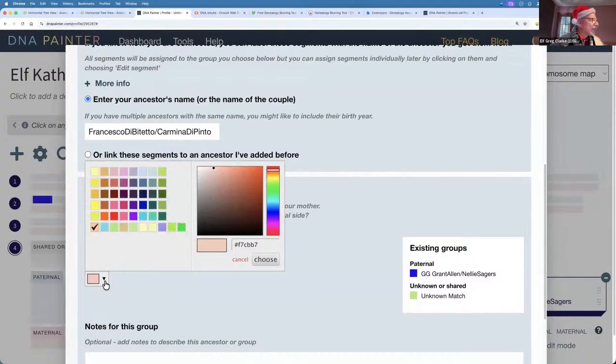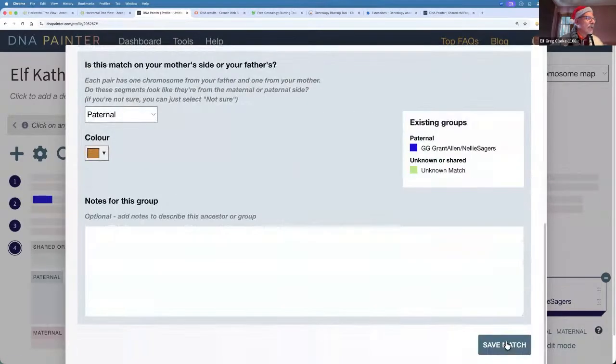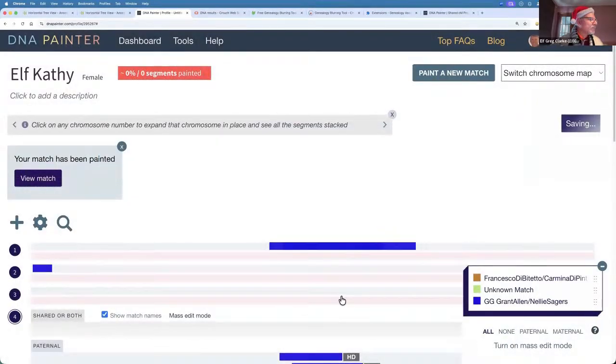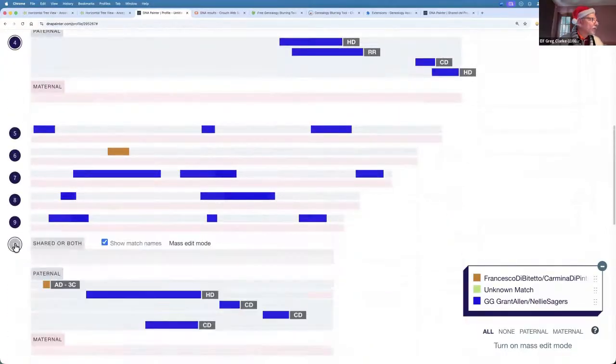And we're going to color that a nice, okay, we've already used green there. So let's color that brown. Okay, I'm going to save that match. So now, if we look at, say, chromosome number 10, on her paternal side, we've mapped a chunk of that chromosome.